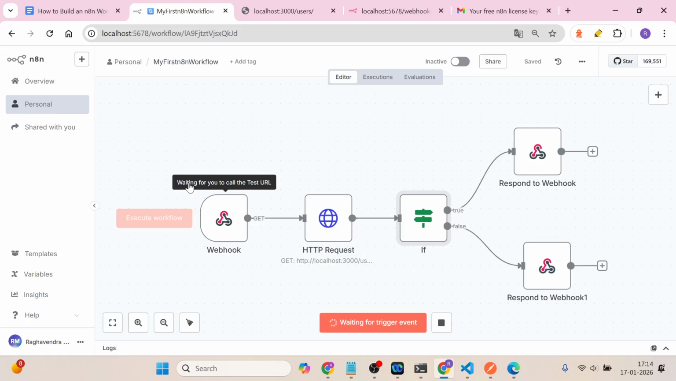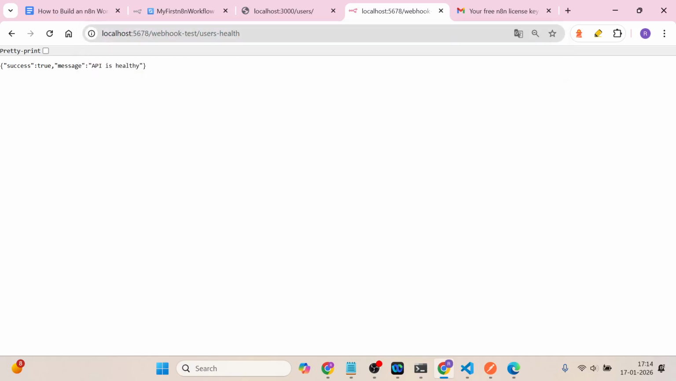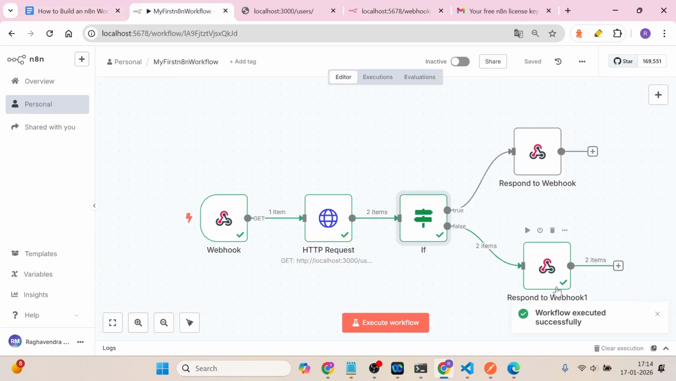it will again wait for the call to the test URL. So this is my test URL, so it should return API health check failed, whatever message we have given. So now API health check failed, and it goes to the fail branch this time. See, understood, right? Isn't it very simple and very interesting?